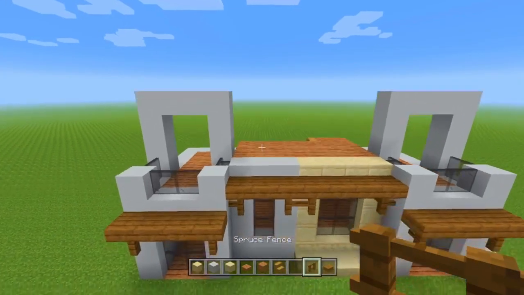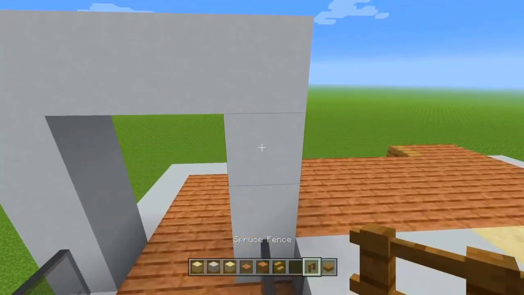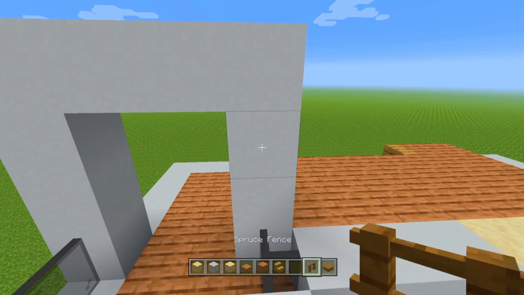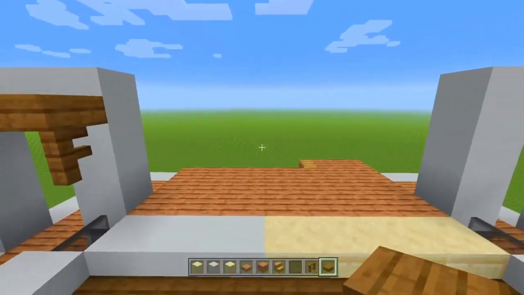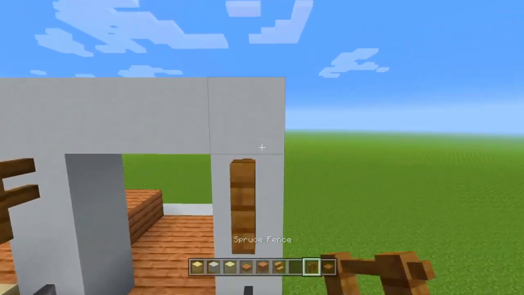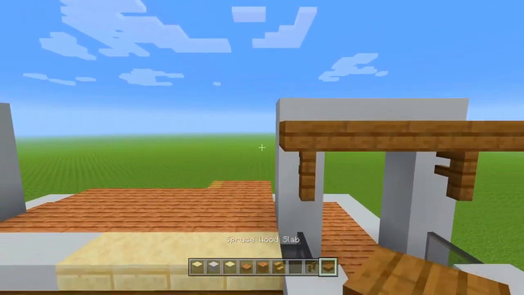And then once we have that, we're going to take our spruce fence and our spruce wooden slabs, place down 2 right there, and then 4 above that. We can go ahead and do the same thing on the other side over here. So 4 above right there.